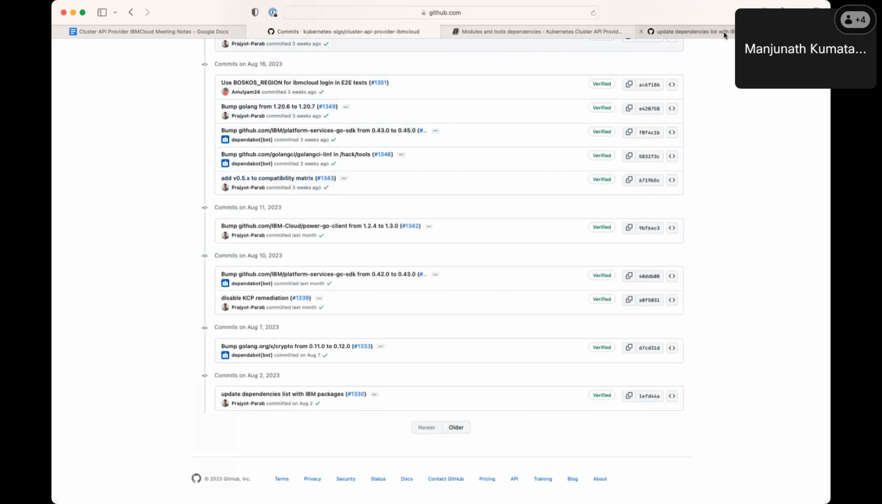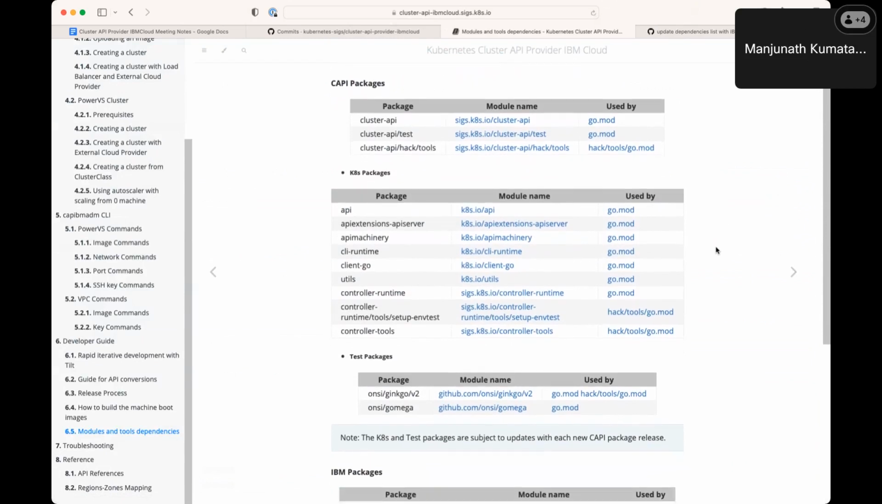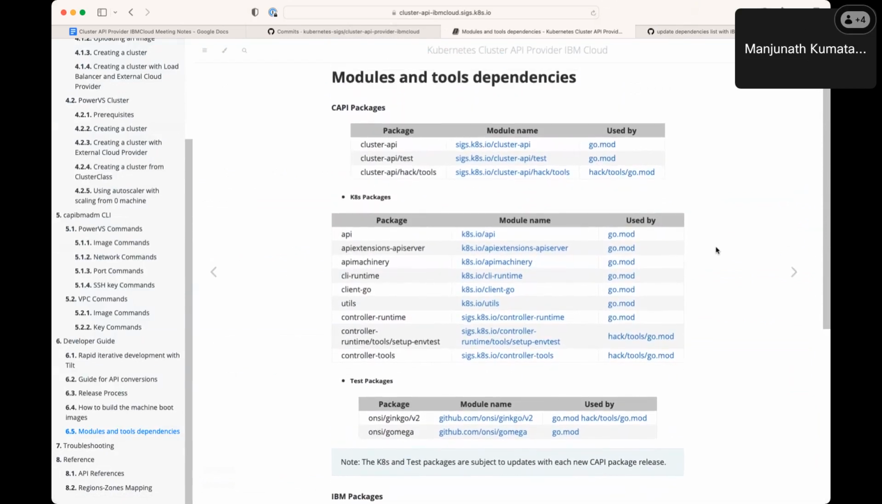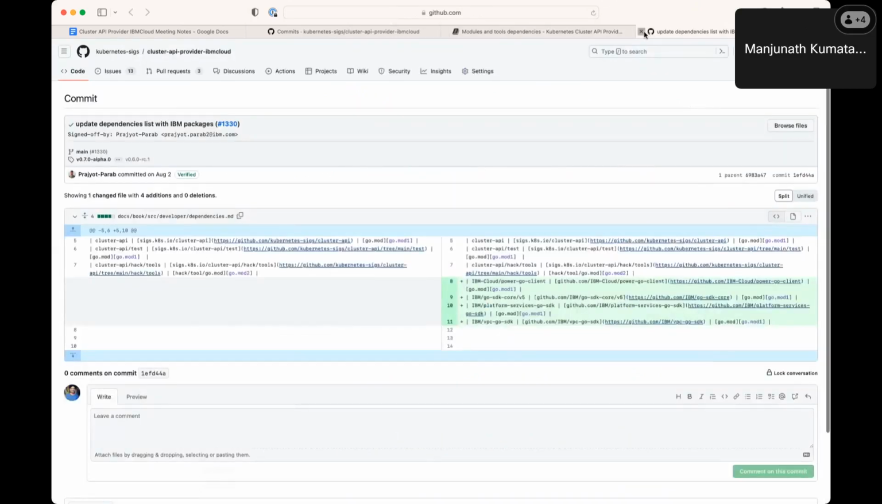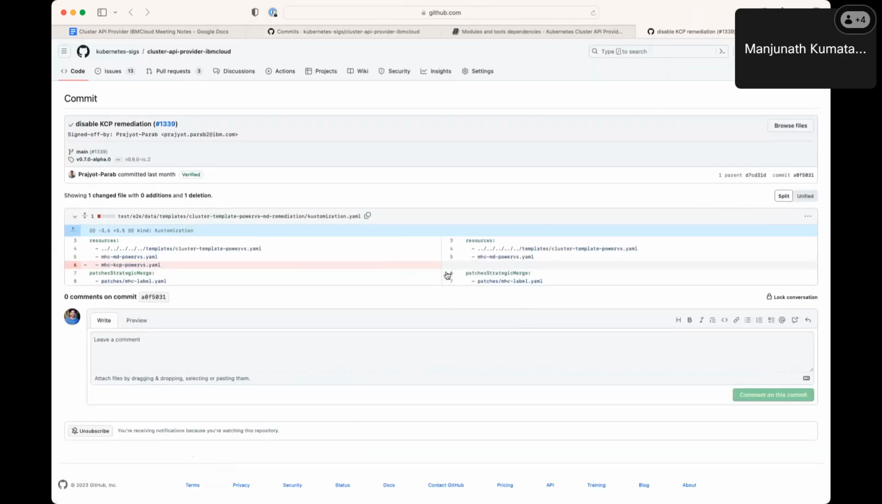But this looks good. I mean, this looks much better than nothing. Hopefully by looking here, I think we can. All right. And disable KCP. Yeah, we did disable this.